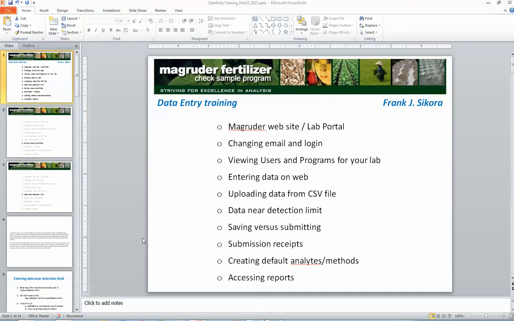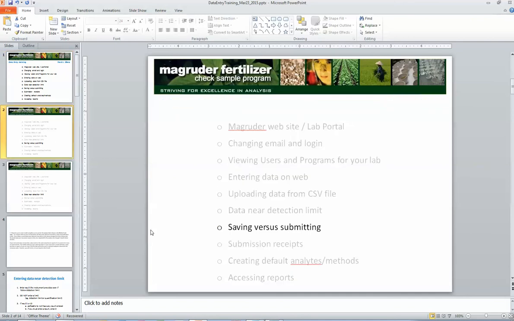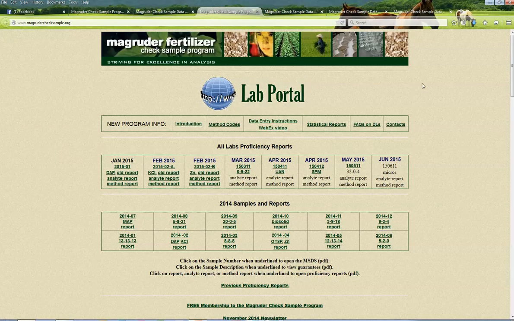Instruction on the difference between saving and submitting data. I'm going to go to the data reporting website.